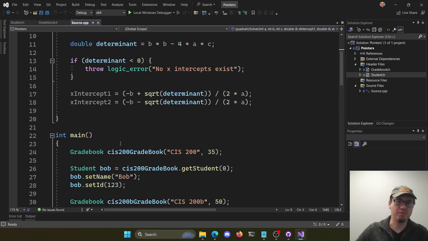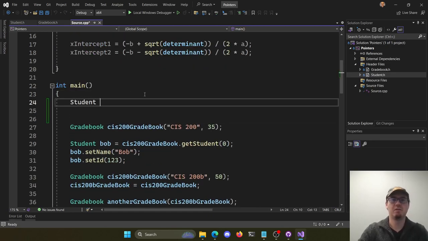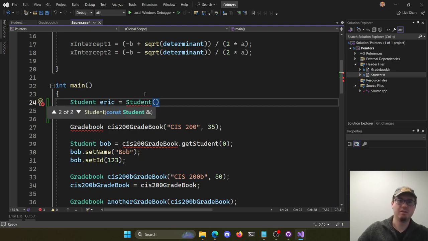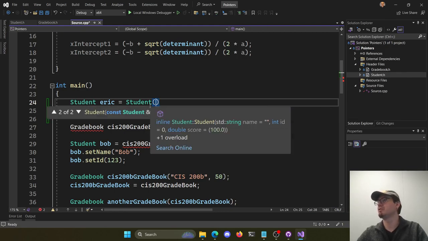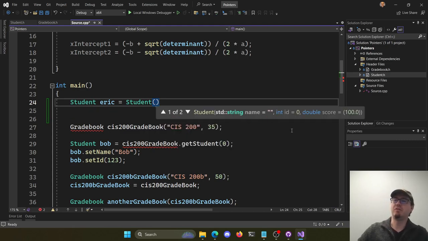So if I make two students, let me just go back into main here real quick. If I've got, I'll make a student, Eric equals student. Notice there's like two constructors even here. I didn't write this one here, but it gives me one. I can give it a reference to a student. This is the copy constructor, or the one we wrote here. Have you seen that in Visual Studio, that it suggests what you should use? So this is the one we're going to start with for now.